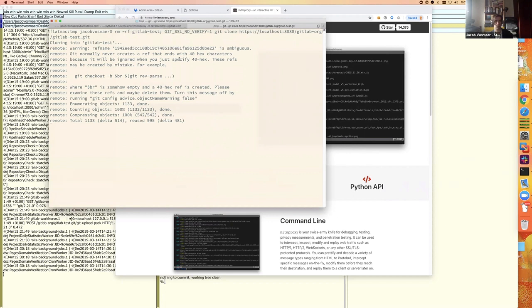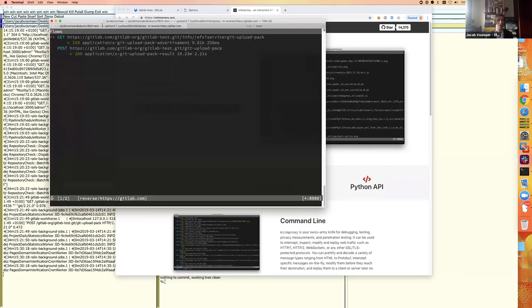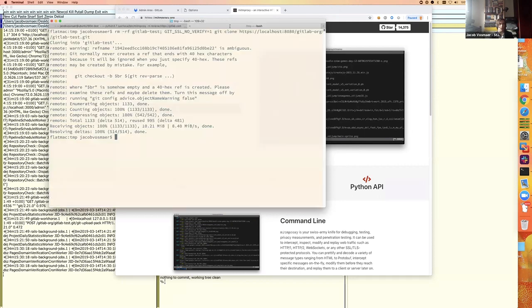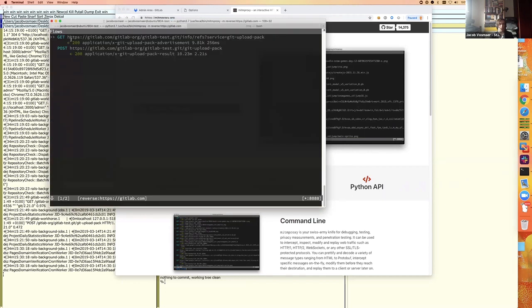So on this side, it just looks like a clone. Simple enough. But now if we go back here, we see that two requests happened, a GET and a POST. And we can see exactly what the resource was. The first part of our clone, this HTTPS localhost 8080, got translated into HTTPS gitlab.com, because we started up mitmproxy in this reverse mode where it targets HTTPS gitlab.com.